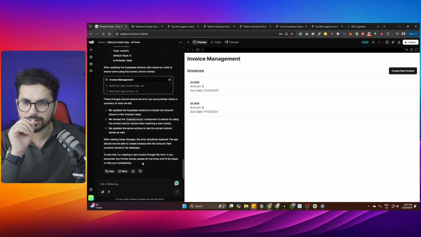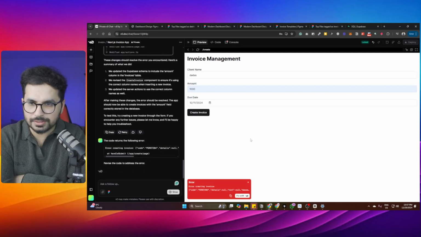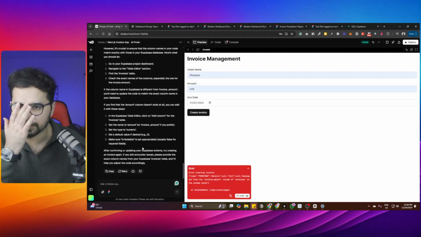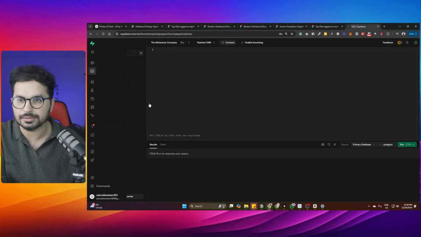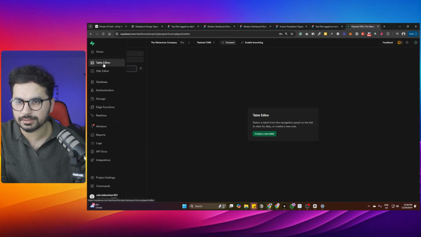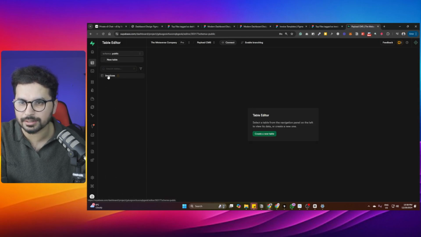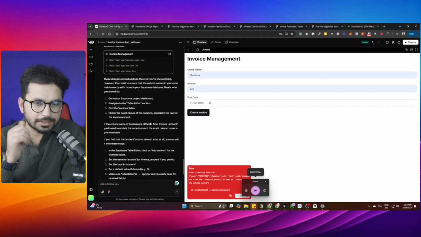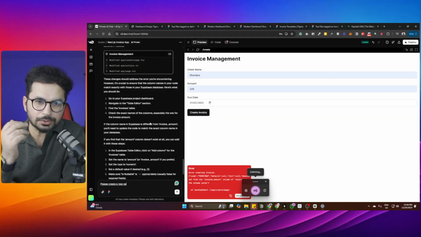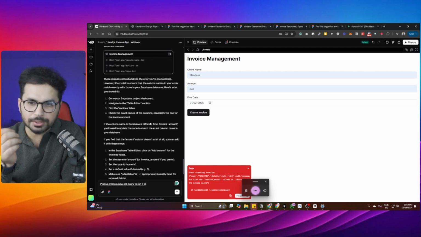Okay, let's just try to fix this error. All right, still there is an error. Okay, so click on table editor section, find invoices table, check the exact names of the columns, especially the ones for the invoice amount. If the column's name is always different from the invoice amount, okay, fine. So what we need to do, it is asking us to go to table editor and then click on invoices section, and then in here, these are the column names. Please create a new SQL query to run in Supabase to create a new table.